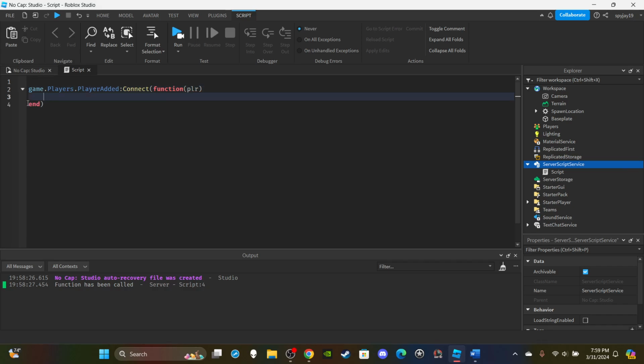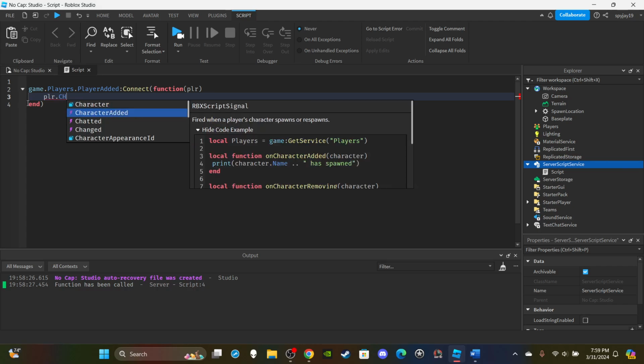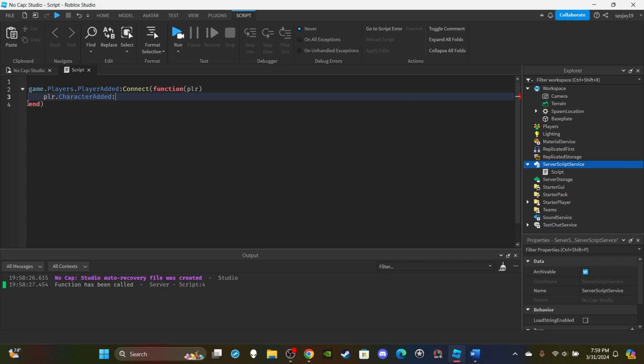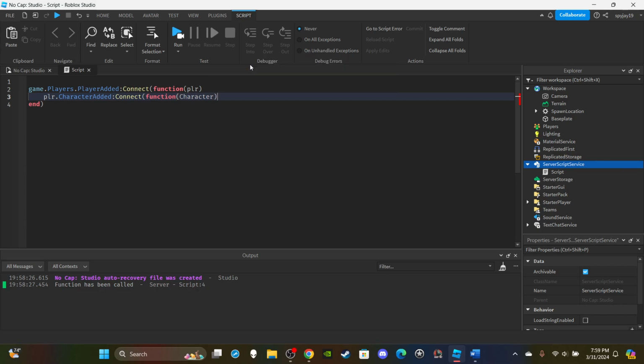Now we could expand off this. We can say player.character added. Boom, character added. This is another function. As you can see, it's fired when a player's character spawns or respawns. So character added, connect function. You want to pay attention to the text here because it's kind of giving you a set of instructions. You put the word character because this is the player's character.